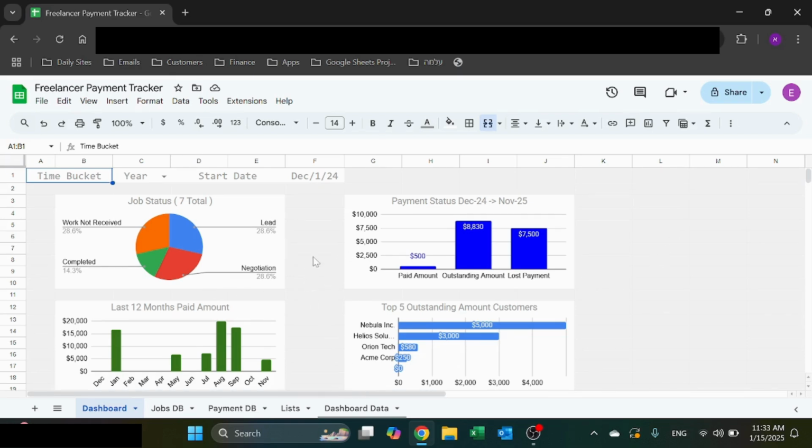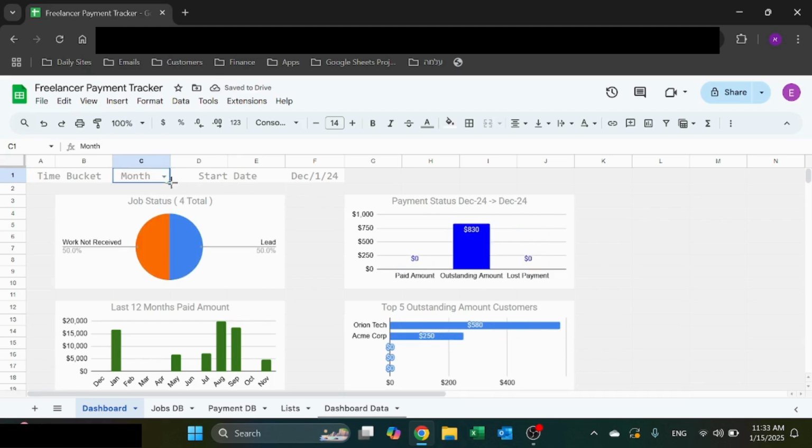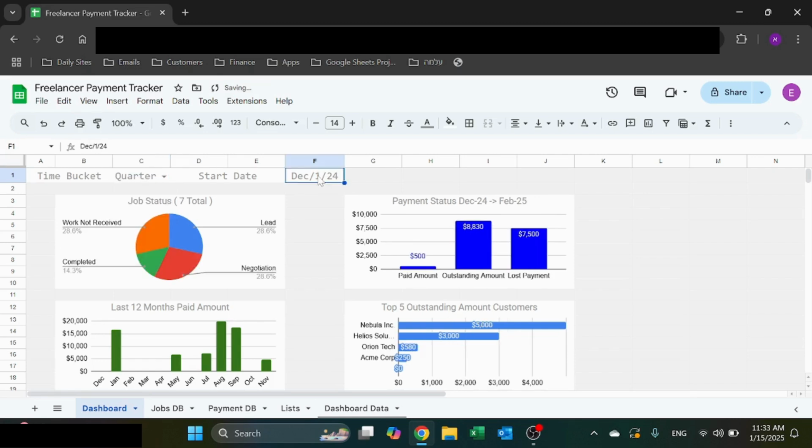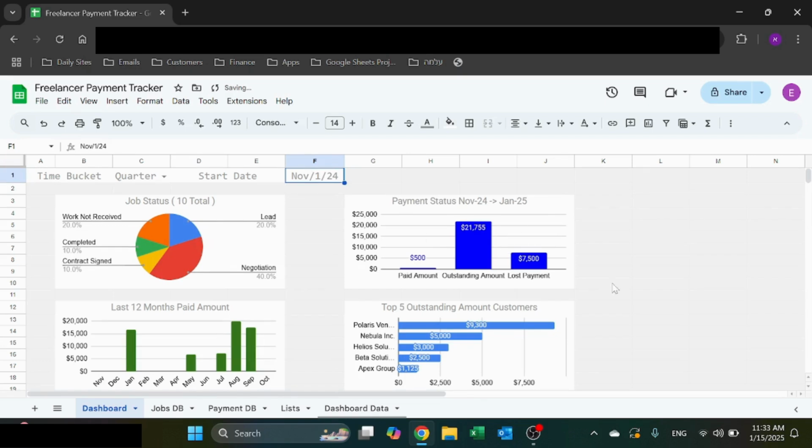So what do we see in the file? We have a dashboard that's going to show us some metrics. We can select a specific time bucket, whether it be a month, quarter, or year, and I can select the start date. So if I select a quarter that starts in December, I'm going to see 3 months of data, December through February. If I select a year, I'm going to see December through November. And if I select a month, I'm going to see just the month of November. And of course, I can change that to November and everything will change accordingly.